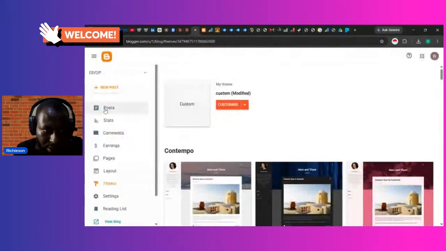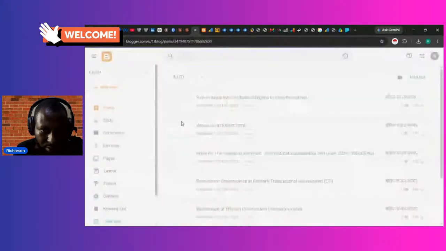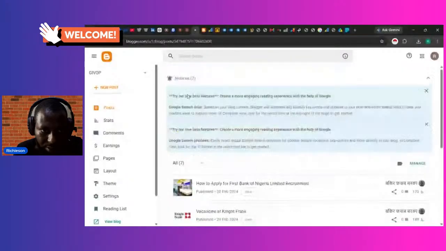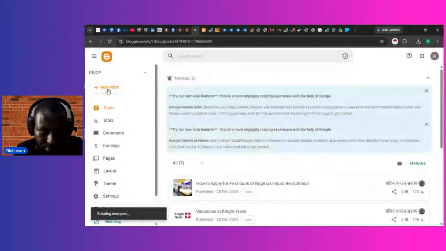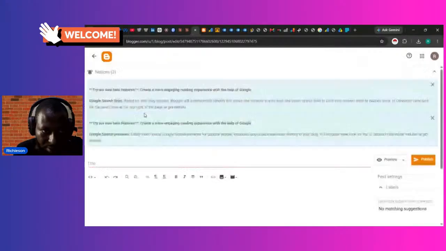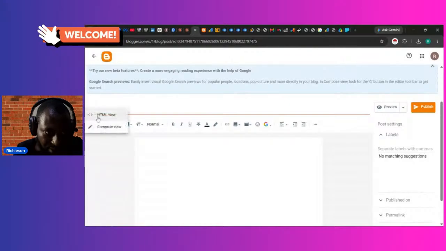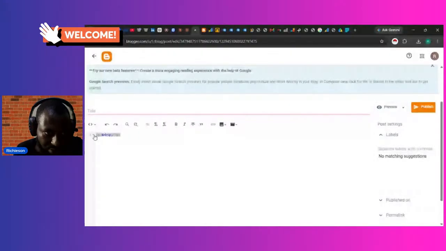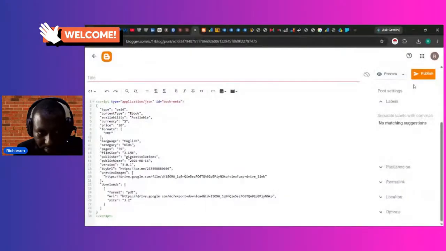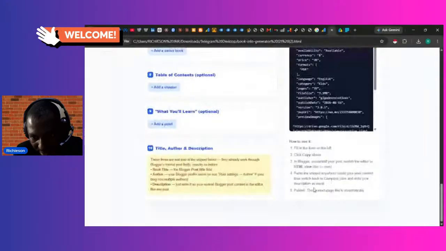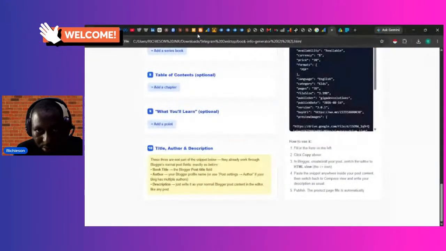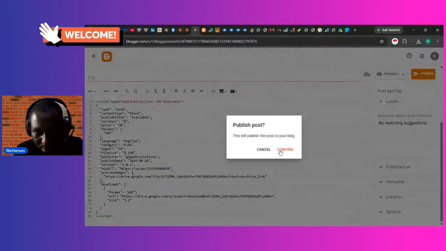So here is where you go. Now what you are going to do is this: to click new post. Okay, now you can give it the title. Come here. Here you can see compose view is different from using HTML view. So this is the HTML view. After you've copied it, you paste it here like this. Then click on to read the instructions well again. Then after that, you say please publish. You see it. So click here. Click on publish.